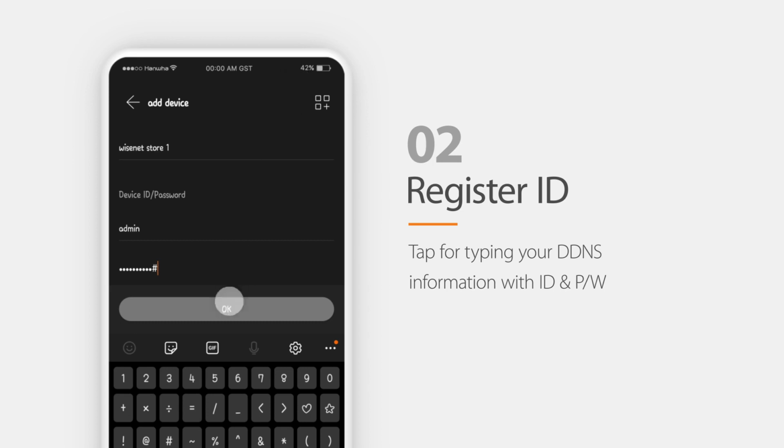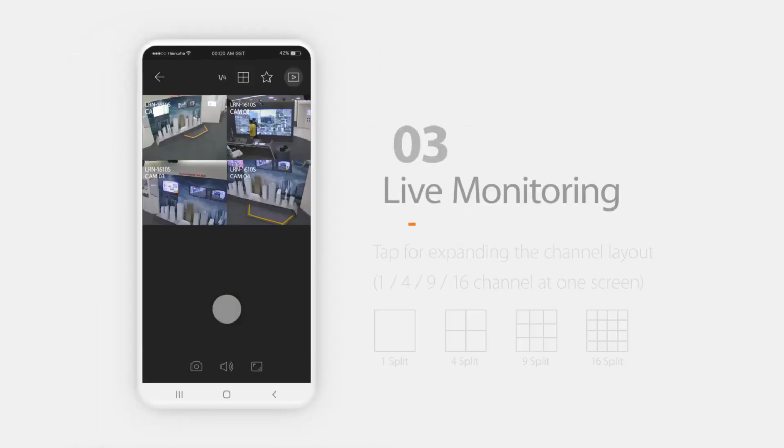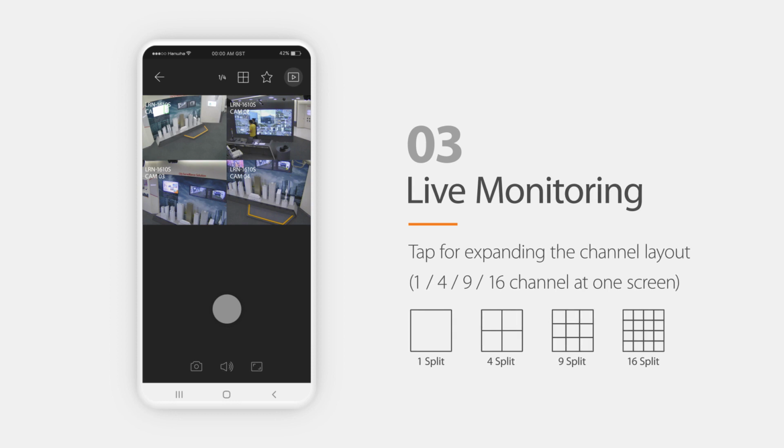After registering your Wisenet device on your smartphone, check the live monitoring. When you would like to see live monitoring, select as many channels as you want to, and tap this button. You can expand channel layouts to 1, 4, 9, or 16 channels on one screen by clicking this icon. When you double-click on a single channel icon, you can see a single channel full screen view.